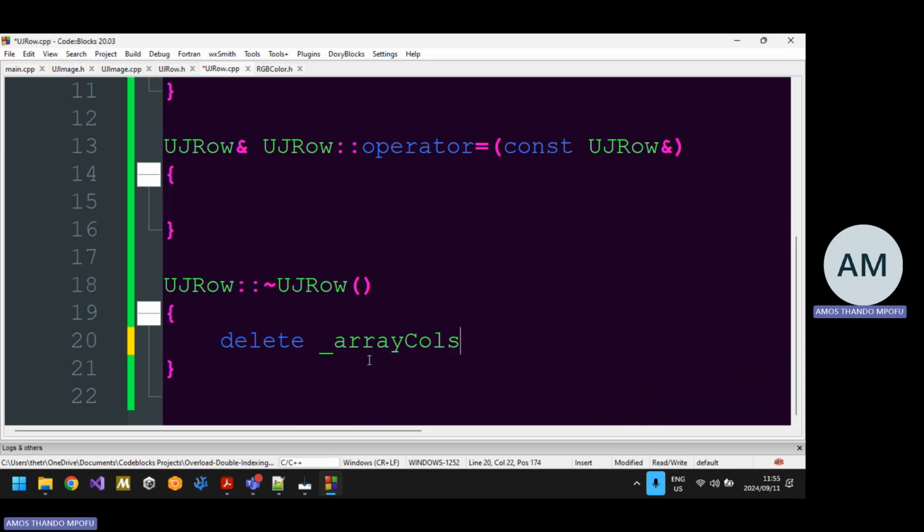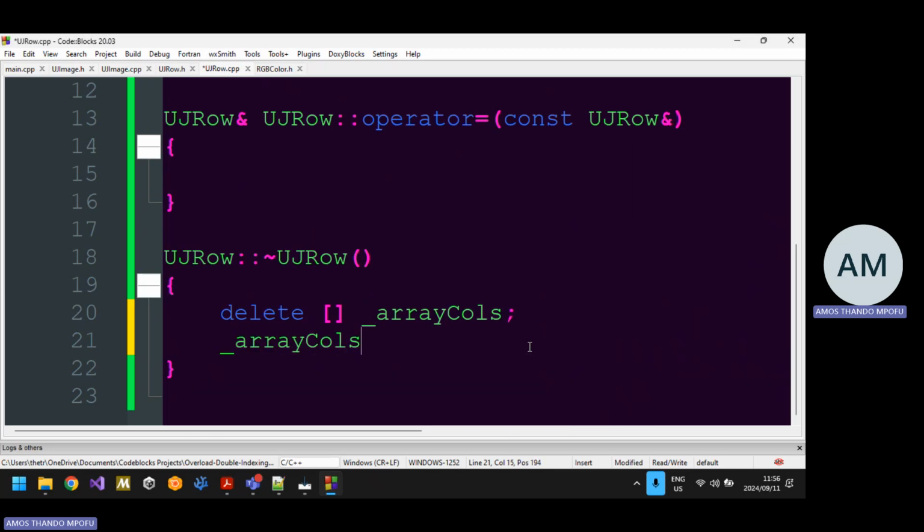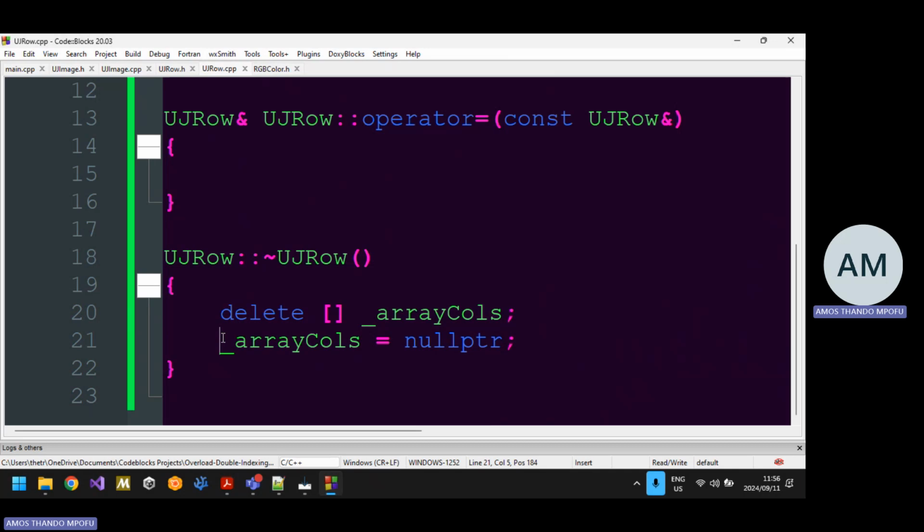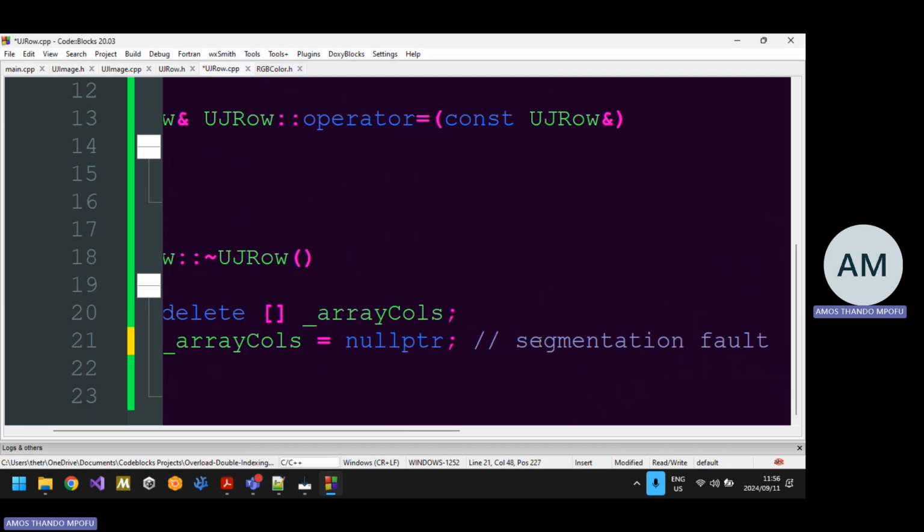Array calls, but then it's going to be allocated memory for that. Because it's going to be of some size, right? So I'm gonna delete that whole size. And then once I'm done, I set it to null pointer, so that if I try to access this deleted memory, it gives me a segmentation fault error.